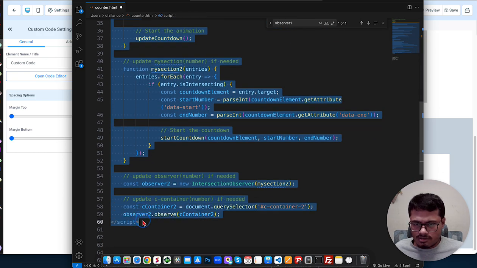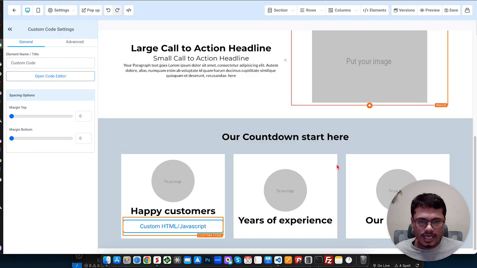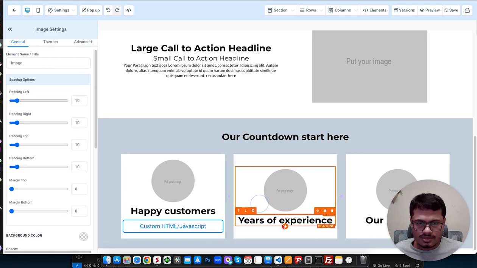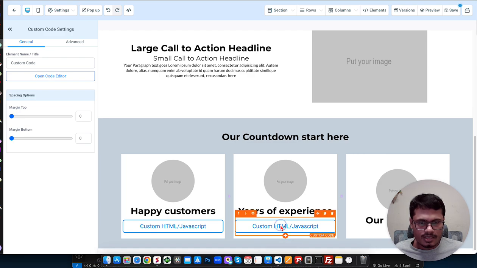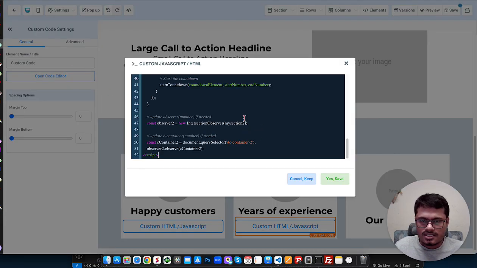So you need to do this if you want to have multiple countdowns. Otherwise, if you need just one, then you don't need any changes. All you need is to copy and paste. So in this case it's the second one.